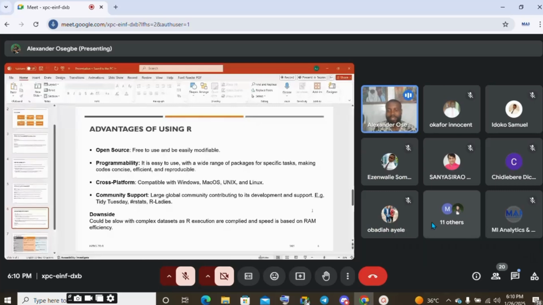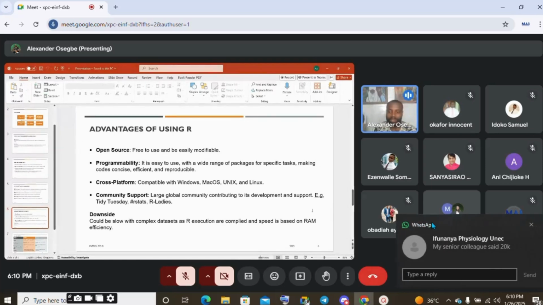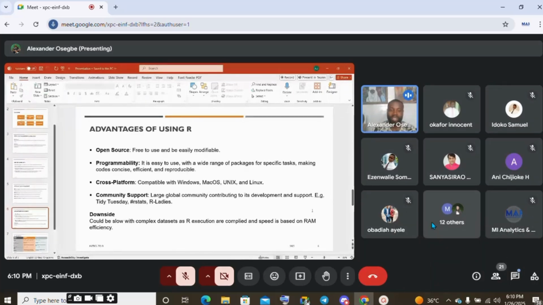And then its programmability. It's easy to use with a wide range of packages for specific tasks, making code concise, efficient, and reproducible. You can write code in R, and if some code is difficult for you, you can check the documentation on how to go about it. R is very powerful and very nice to use. Some people might find it difficult at first, but with time you come to understand that it's one of the best things you can use for data analysis. And you can use it to produce reproducible analysis reports.